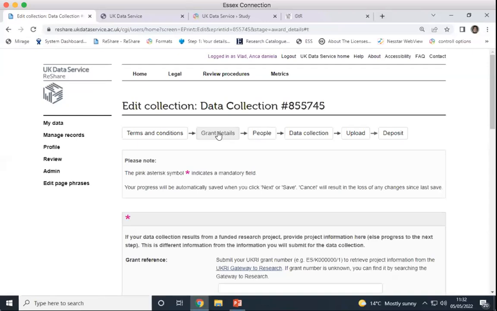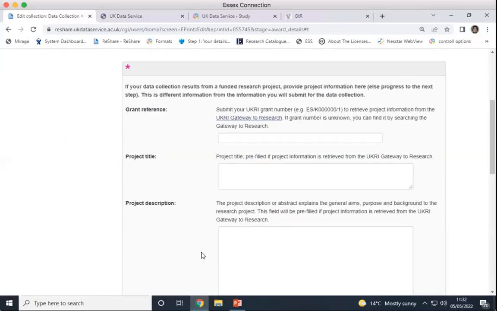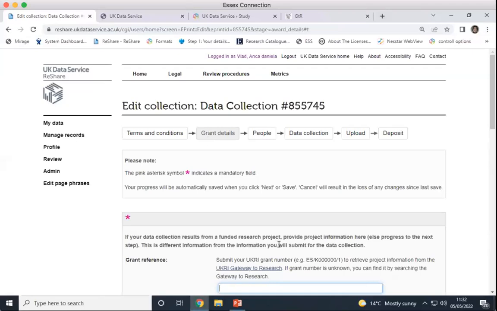So we have moved on to grant details. So here, if you're funded by the UKRI, you can just put the grant number in this field here, and that information should be populating all these fields.